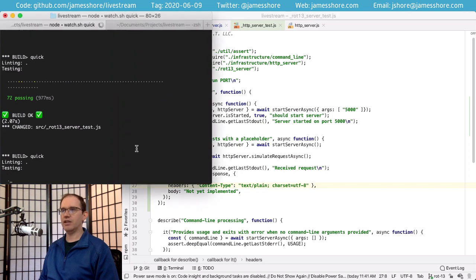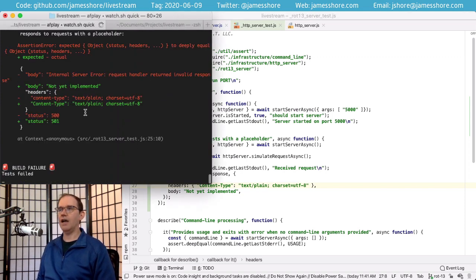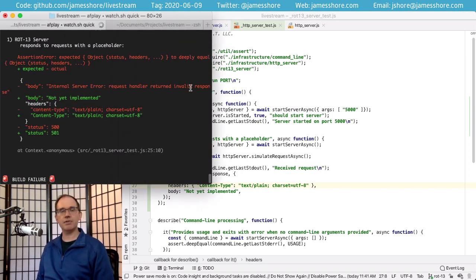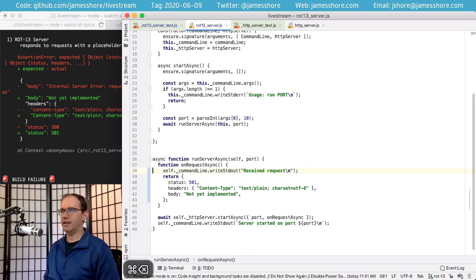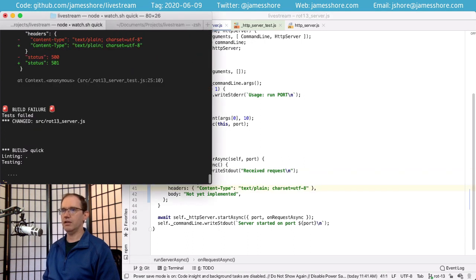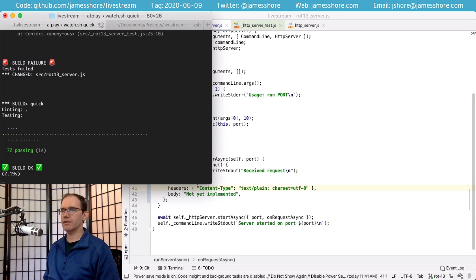That's going to fail because we're not getting that. Instead, we're getting "request handler returned invalid response." So nice to see that working. But now we should be able to return what the correct thing is, and hopefully that will work.